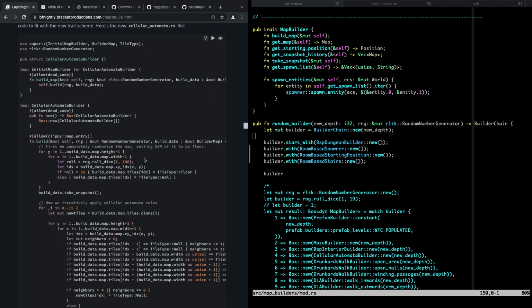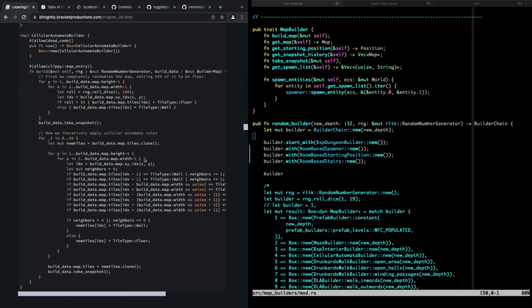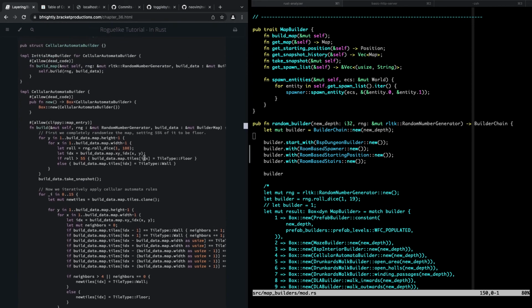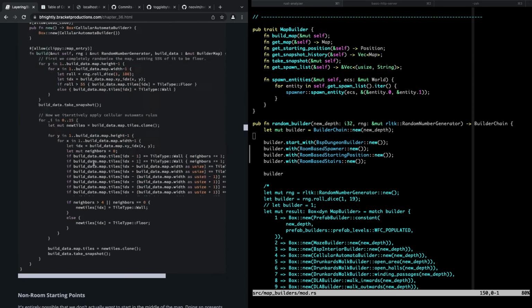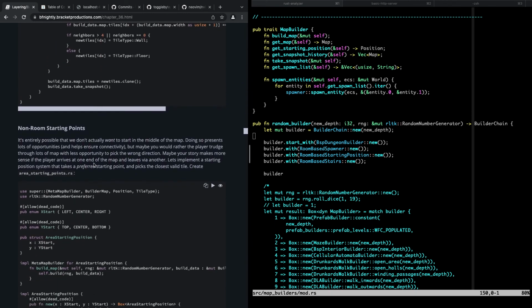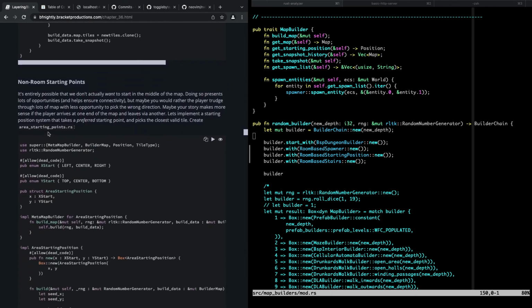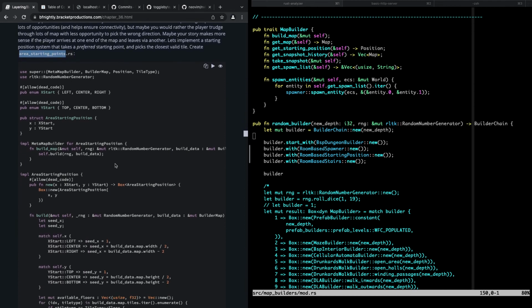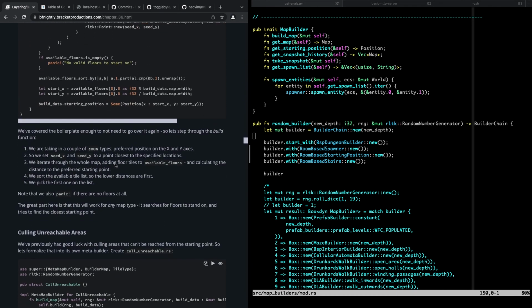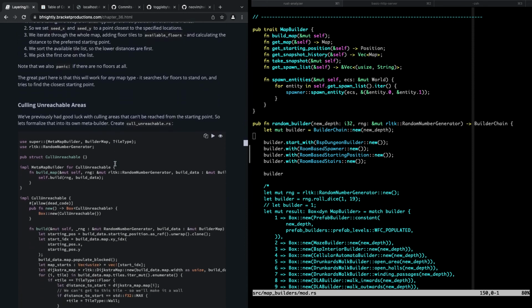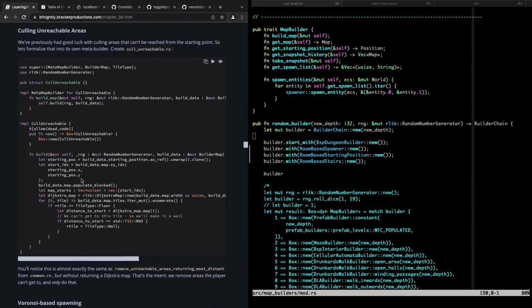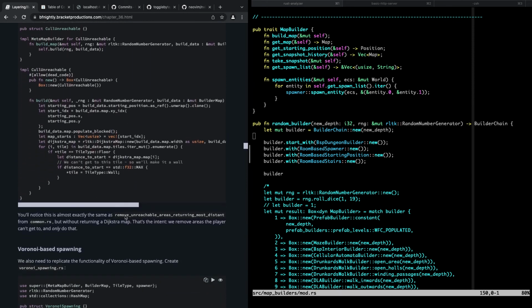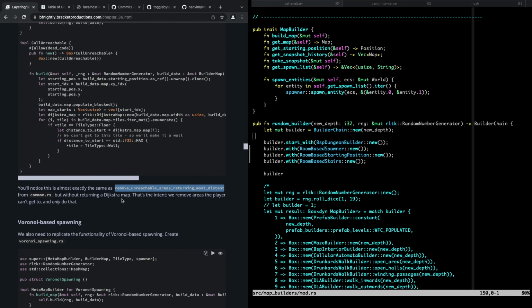Okay, so the cellular automata is just going to do the same thing it does now, except using the new framework that we're developing. But we need to be able to create area starting points as opposed to room-based starting points. And then culling unreachable areas is going to be its whole thing. Remove unreachable areas, returning most distant from common.rs without returning a Dijkstra map.